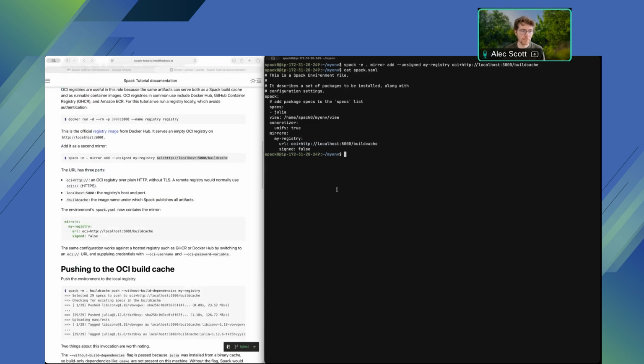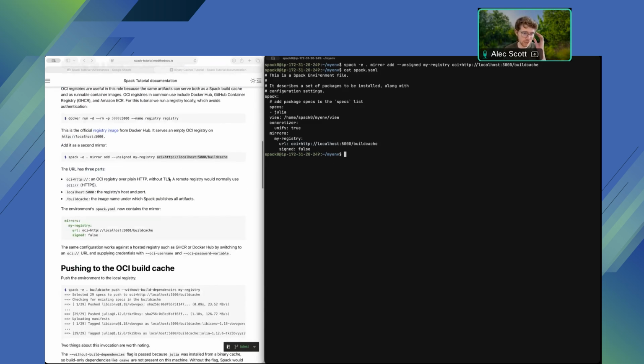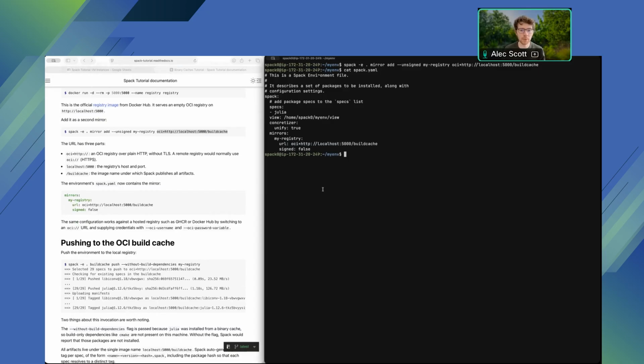So now that we've gotten this section, let's go ahead and push up our Julia installation and all of its dependencies up to our binary cache. So here, just to save us time, I'm going to do spack env activate with our environment, and then I'm going to run spack buildcache push.